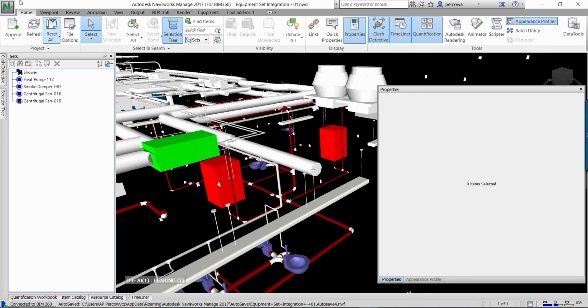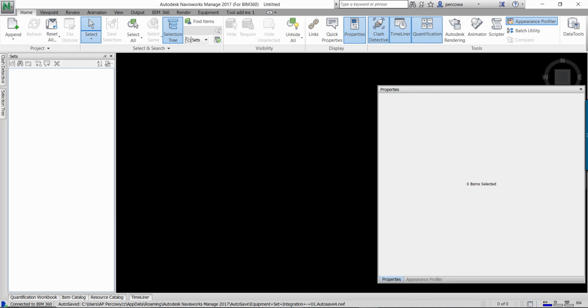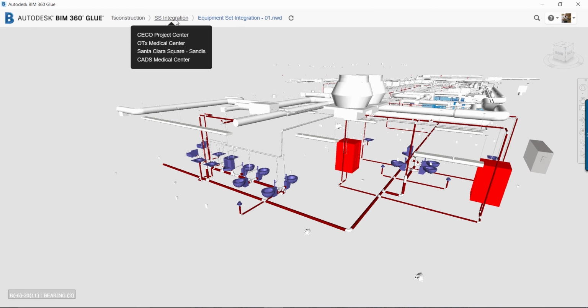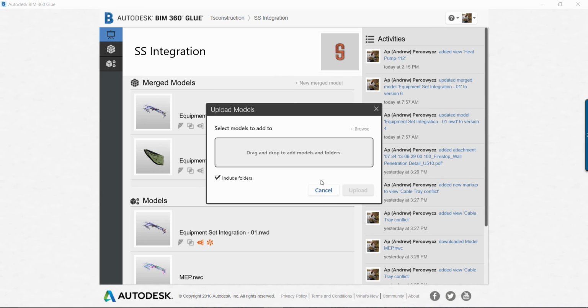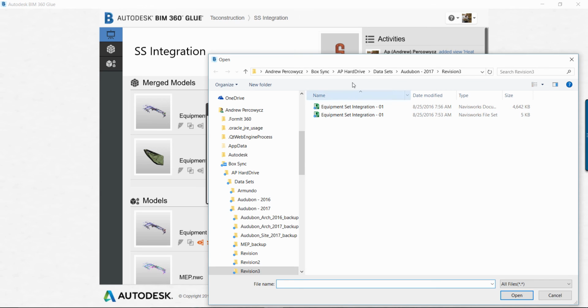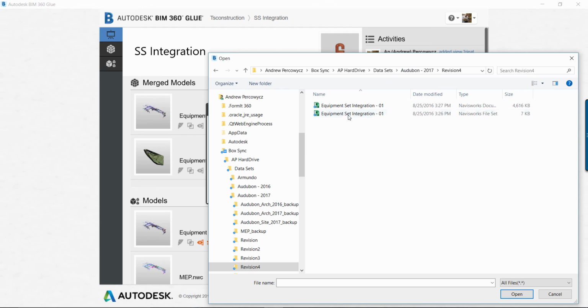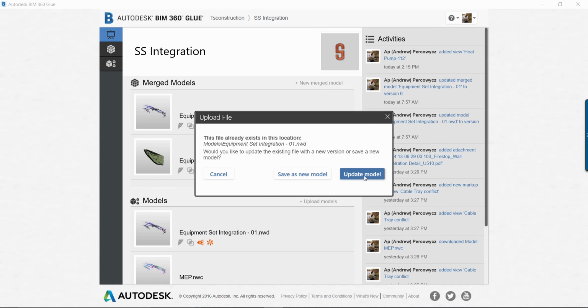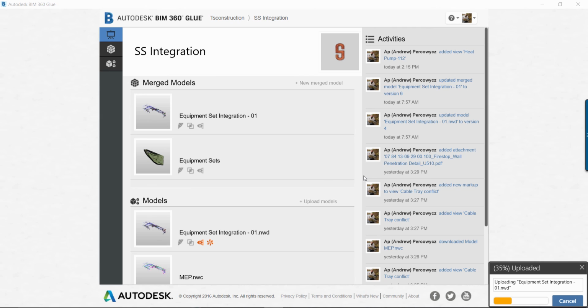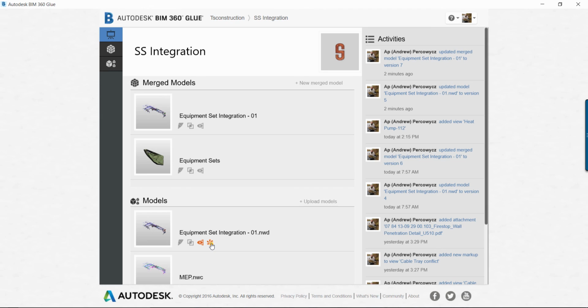Once that's complete, again, I'm just going to close that file out. Back in BIM 360 Glue, we'll go back to our dashboard view and simply just select upload models, again browsing to that file, and we'll select in on the NWD file format, which again is very important. We'll just select open, upload, and then it's just going to be an update of that model. So once this is completed, we'll take a look at the thumbnail. So now I can see that NWD file has been pushed.